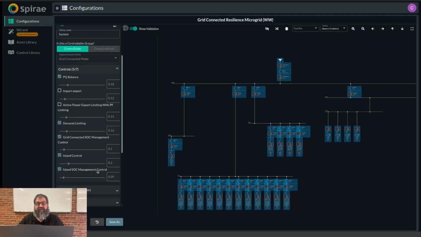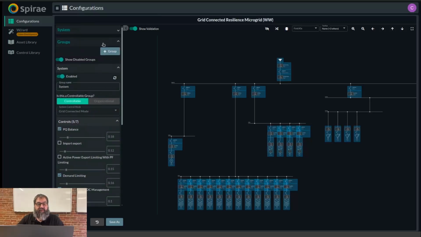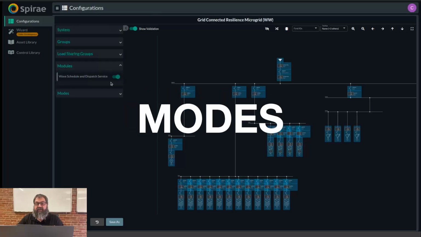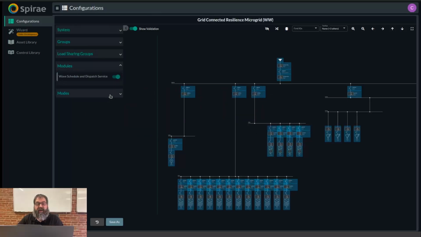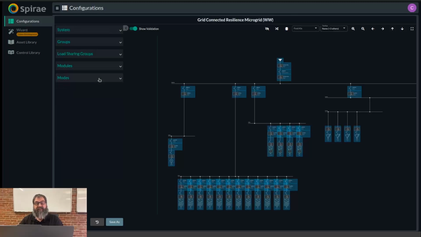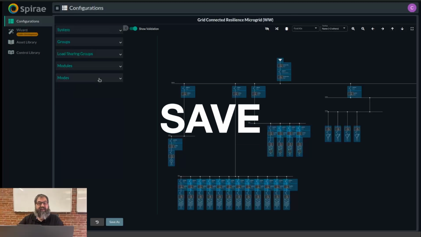There's additional sets of details for how to actually operate these. So once I've gone through and selected the controls that I want to have enabled, I can also turn on or off various modules and modes of operations. Things like, do I want to allow the scheduler to be used? Do I want to turn on or off any operating modes or allow any grid or facility services to be used? Once I've gone through and made some of those selections, now I'm ready to save my project.